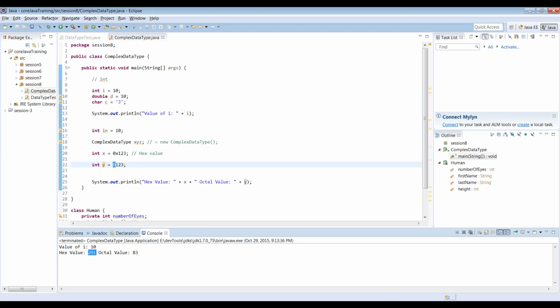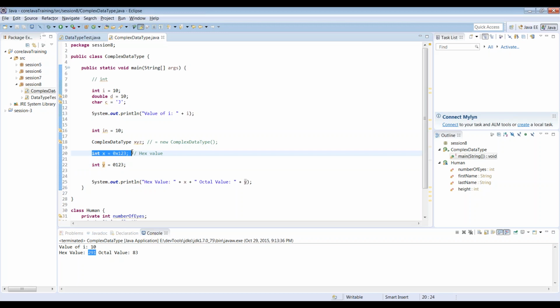Okay, that's how you represent decimal, octal, and hexadecimal numbers. You can store a hexadecimal number this way just by prefixing 0x to a number, and octal by prefixing 0.